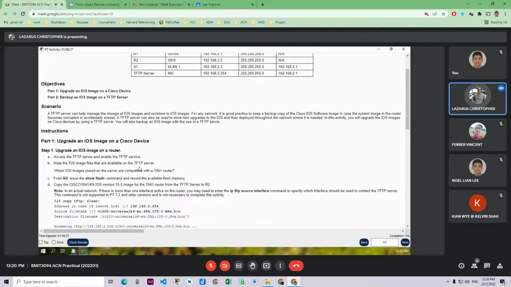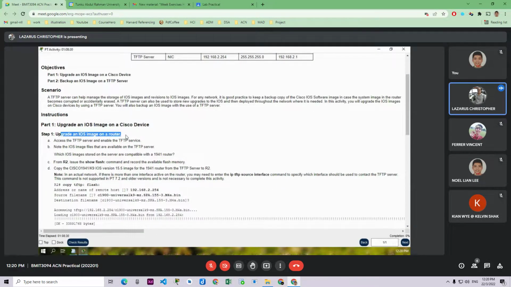So part one, we upgrade the IOS image on the router. You access the TFTP server and enable the TFTP service. Just click on it, go to the Services tab, look for TFTP and enable it. Please note that there should be an IOS image file already existing on the TFTP server.